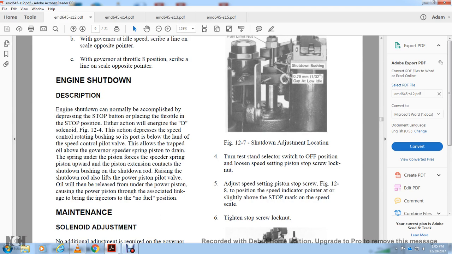Engine shutdown. Engine shutdown can normally be accomplished by pressing the stop button or placing the throttle in the stop position. Either action will energize the D solenoid, figure 12.4. With this action, the speed control rotating bushing is supported by the bellows.